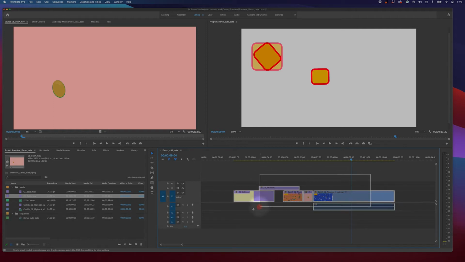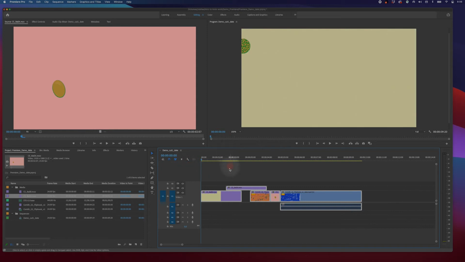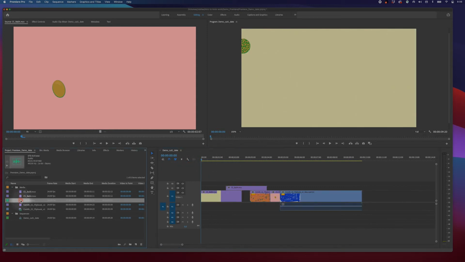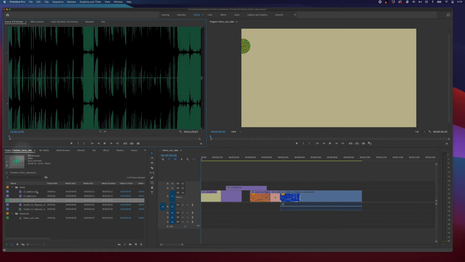Now, let's quickly talk about some audio. Now, we can treat audio the same way. Double click that to show it in the source monitor, and I'll find a little clip here.